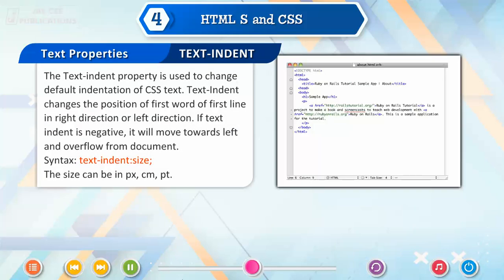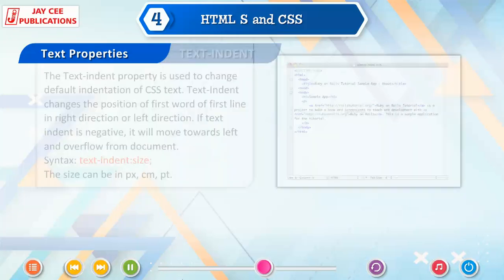Text indent. The text indent property is used to change default indentation of CSS text. Text indent changes the position of first word of first line in right direction or left direction. If text indent is negative, it will move towards left and overflow from document. Syntax: text-indent, size. The size can be in px, cm, pt.